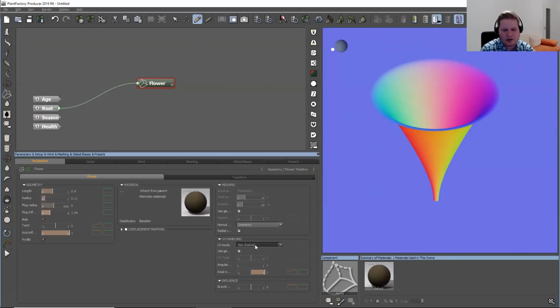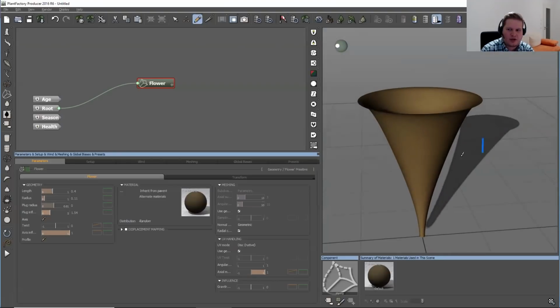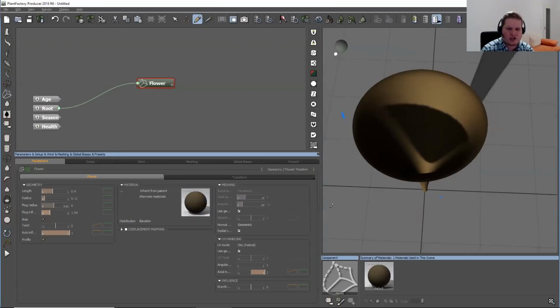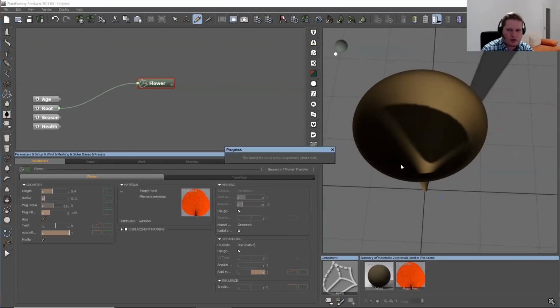But the UV handling is something else. For the UV handling, you can select whether you want the texture to be applied on the circumference of the tube, which would be cylindrical mapping, or if you would like to have a top-down projection, which would be the disk mapping. To give you an example, let's load the poppy material that we're going to use in our poppy scene.